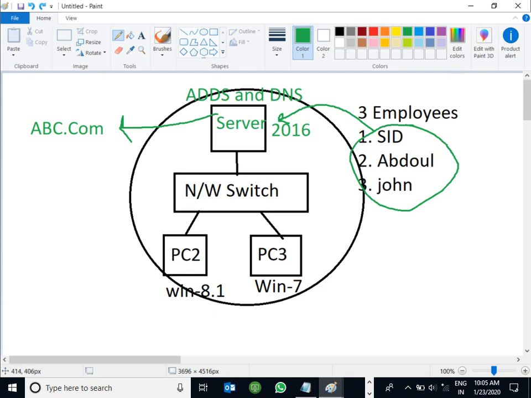So I just join this PC to the domain abc.com, and the same, I join this PC to the domain also. So they also become part of my domain. Then when I create these three users, these three users are now able to log in anywhere.